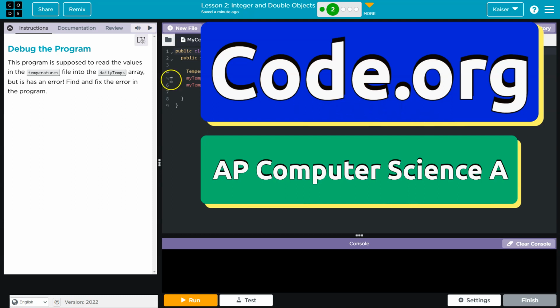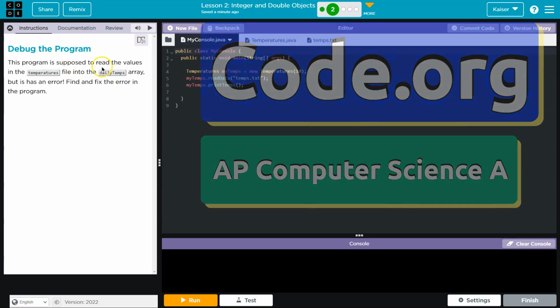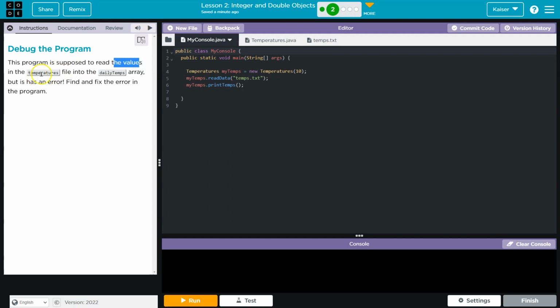This is code.org. Let's see what we're doing. Debug the program. This program is supposed to read the values in the temperatures file into the daily temps array, but it has an error. Oh no! Find and fix the error in the program.